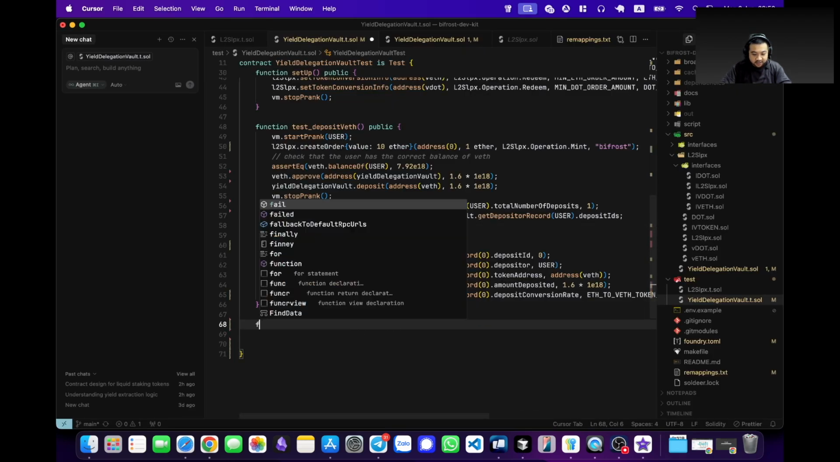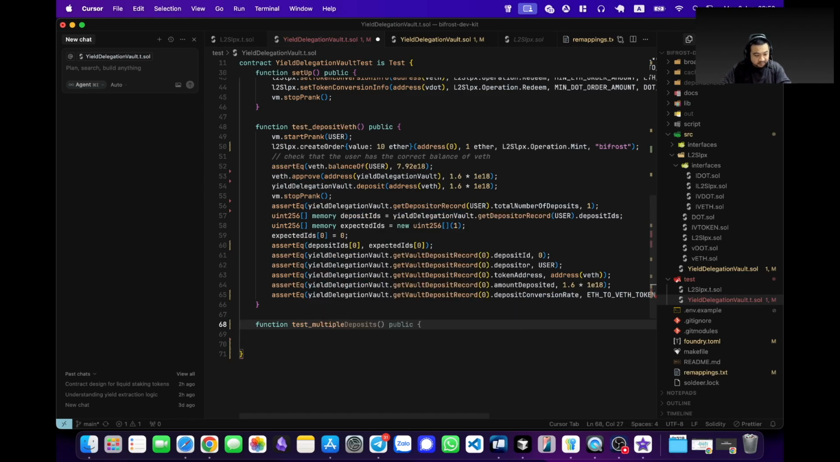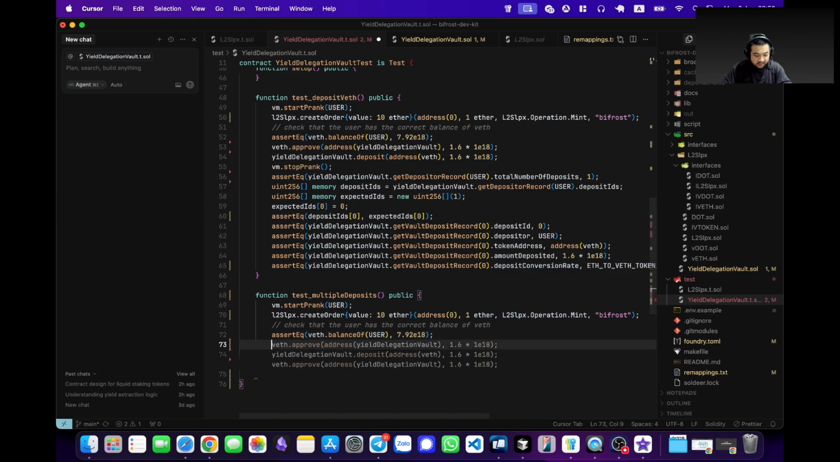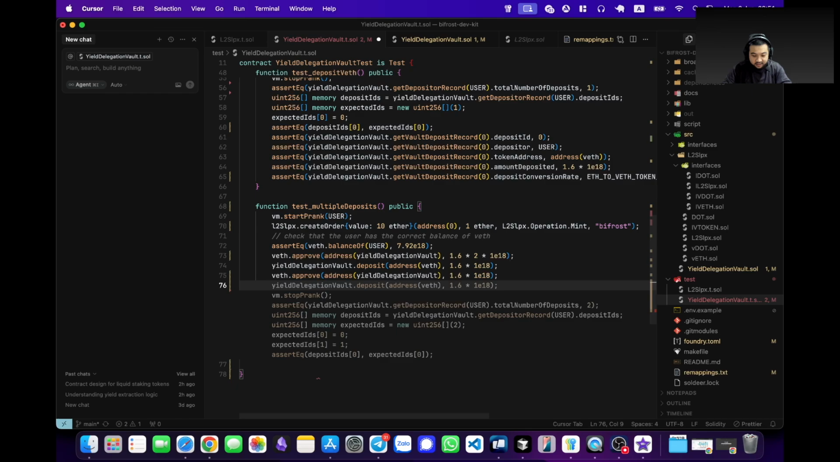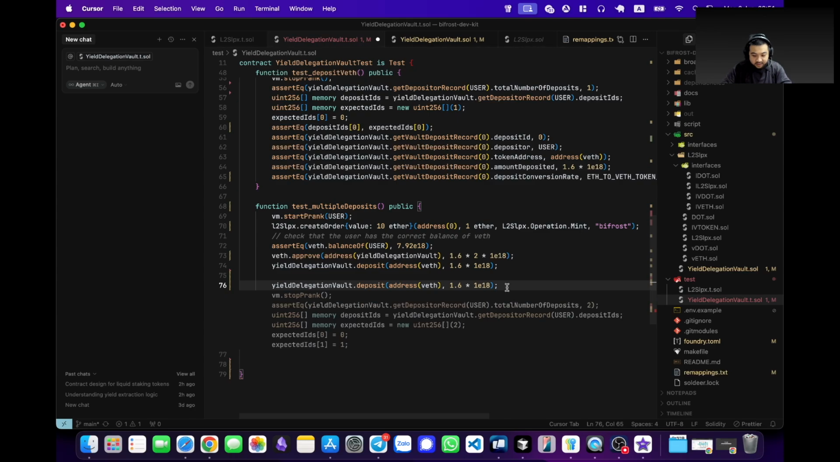Okay, so now let's go on to our next test: test multiple deposits. It's going to be a very similar setup, like this, and you're also going to approve this, but now you're going to deposit twice. So deposit, and you're going to deposit again. Approve. No, I've got to deposit again. Alright, two deposits. Alright, stop prank.